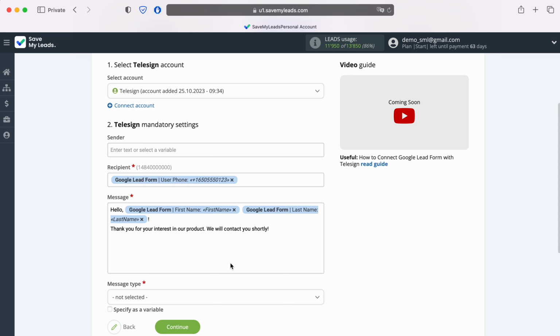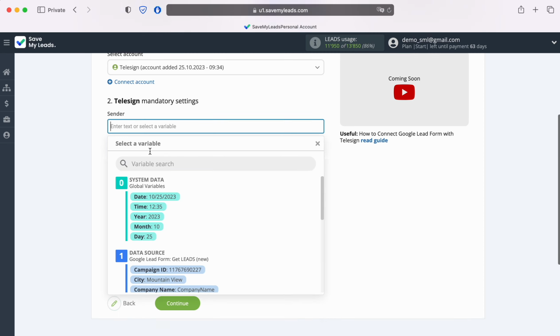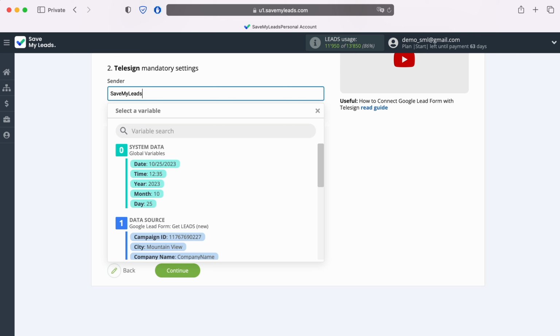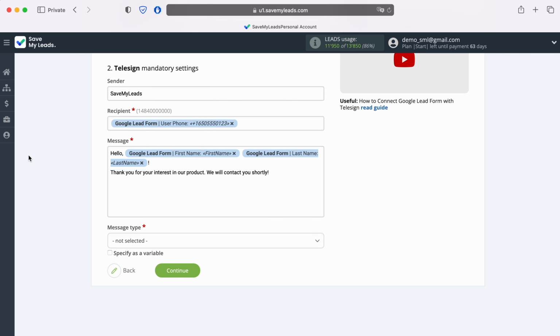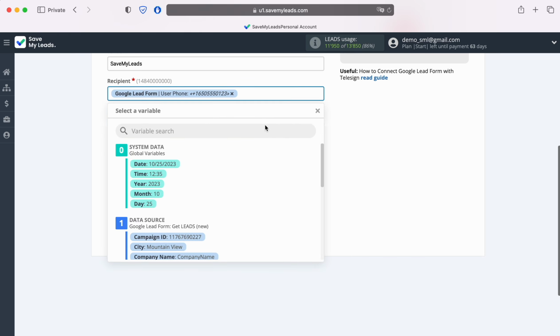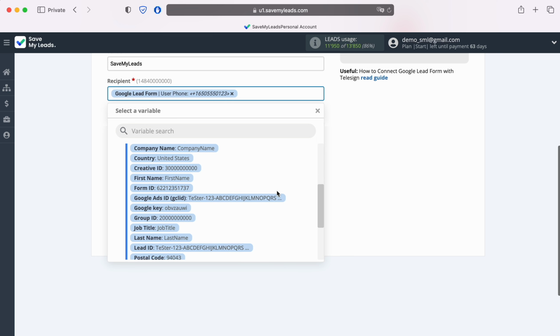Next you see fields for sending SMS messages. In the sender field you must enter the name of the sender, which must first be registered in your Telesign account. In the recipient field you need to assign a variable from Google Lead Form that contains the phone number. To do this, click in the field and select a variable from the drop-down list.